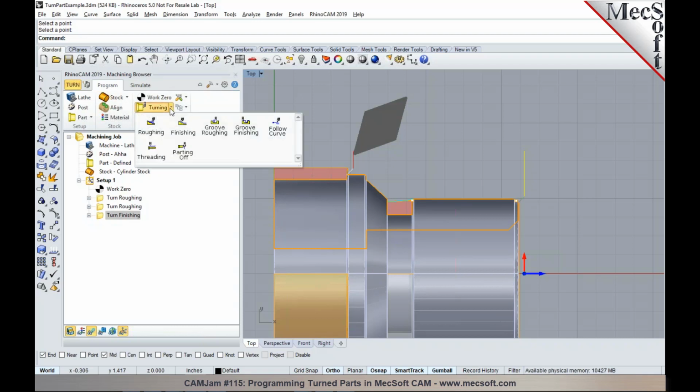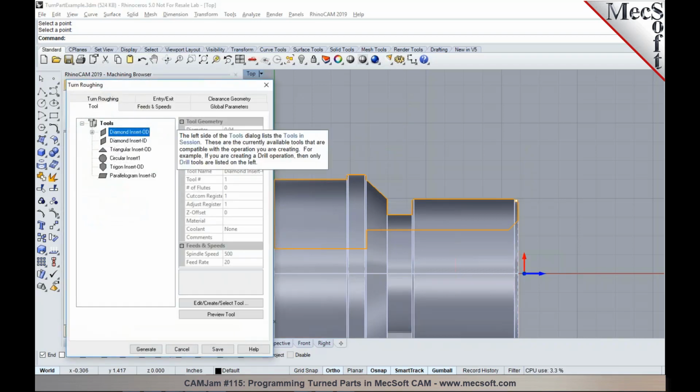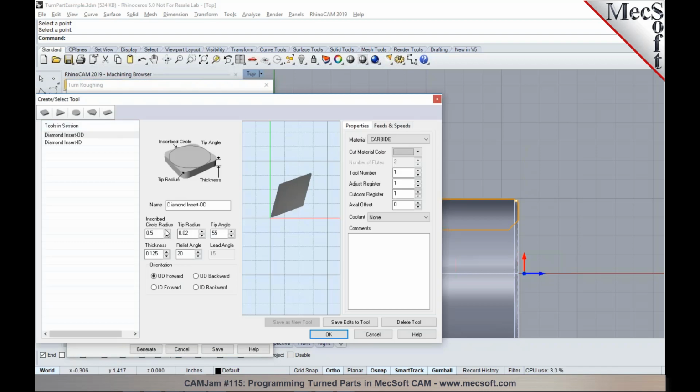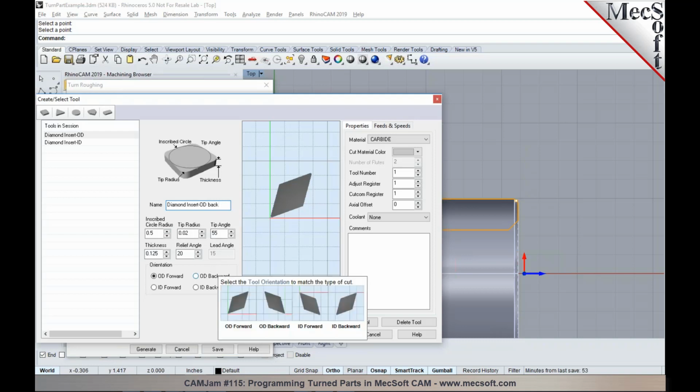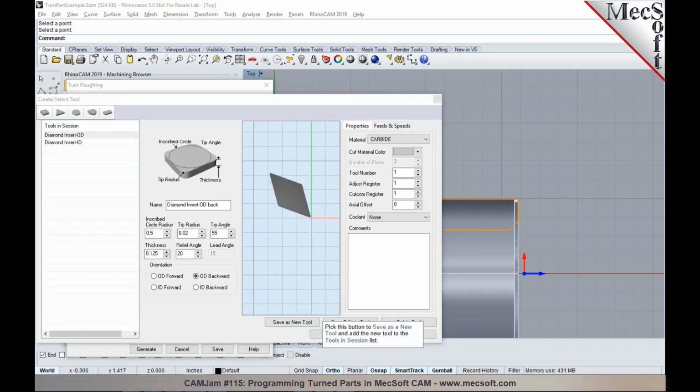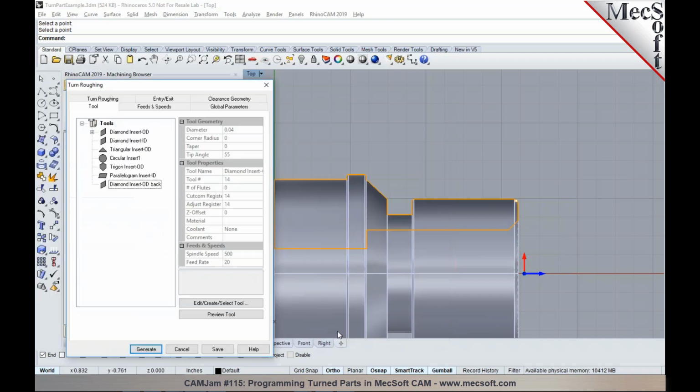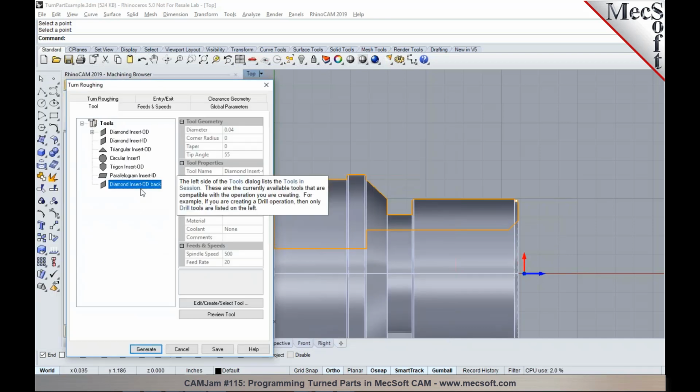So we're going to add a new operation, a turning roughing operation. And I'm going to create a new insert, and I'm going to call this OD backwards. I'm going to switch the orientation from OD forward to backward, and I'll save this out as a new tool. So now I'm going to specify the tool to be used as OD backward.